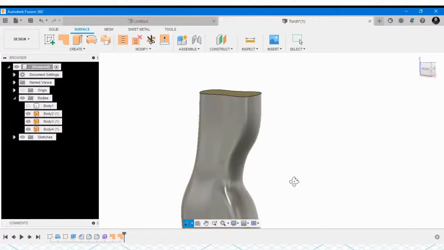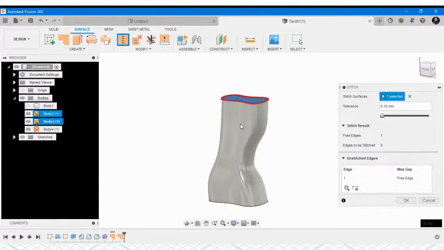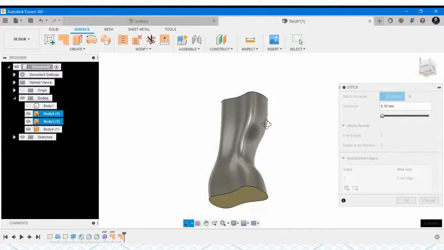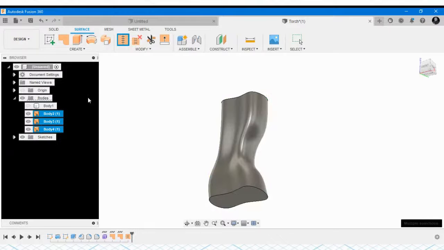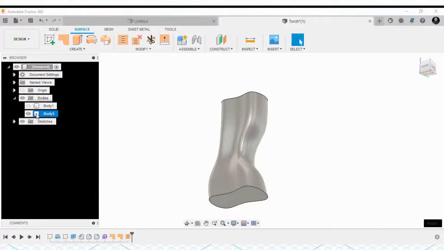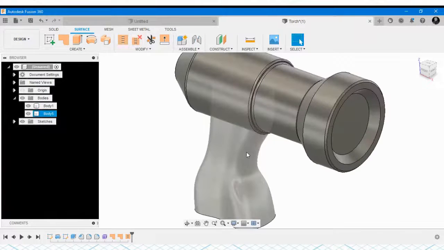Okay. So now I'm going to use the stitch. By stitching these surfaces, we can create a solid because it is a closed boundary. So now they're stitched, and you can see in the browser the bodies folder now has a body that is white. The white bodies are solid bodies. So we have a solid body.